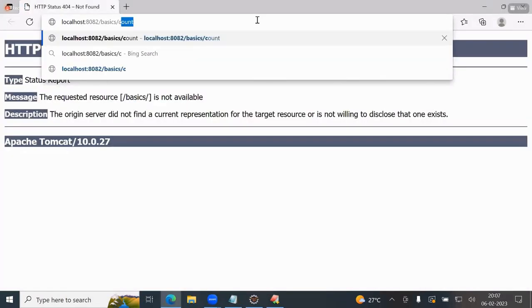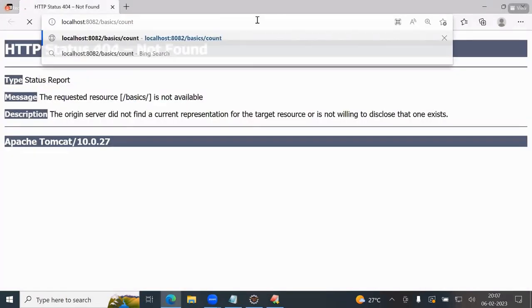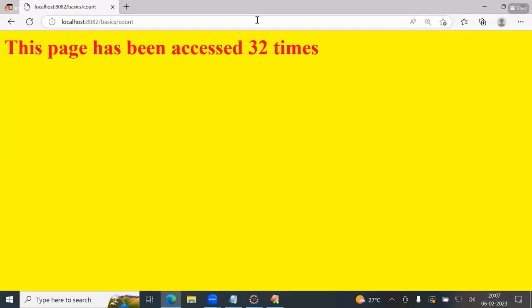Now here, the count. See, 32 times. So just two lines of code, count equal to 0 and count plus plus. Like YouTube's number of views. Like this, for your website, you can count how many times it was accessed. This page has been accessed 32 times. If I refresh, 33, 34, see. On refresh also, one more request passed, and again a response comes, so the count will increase.